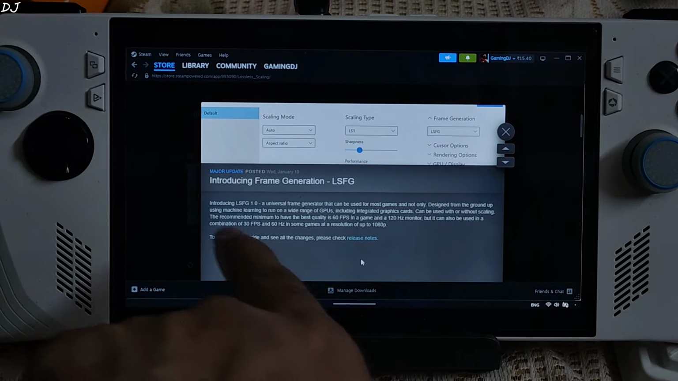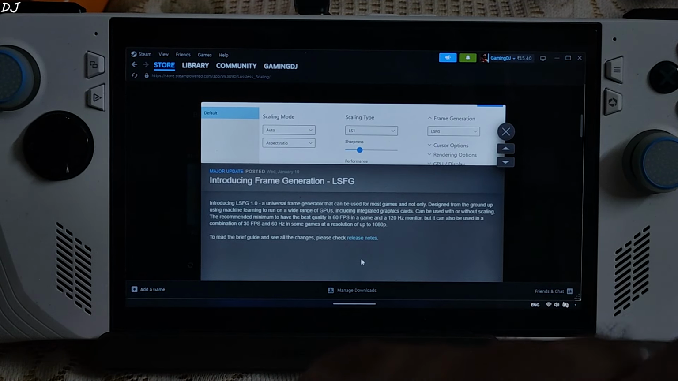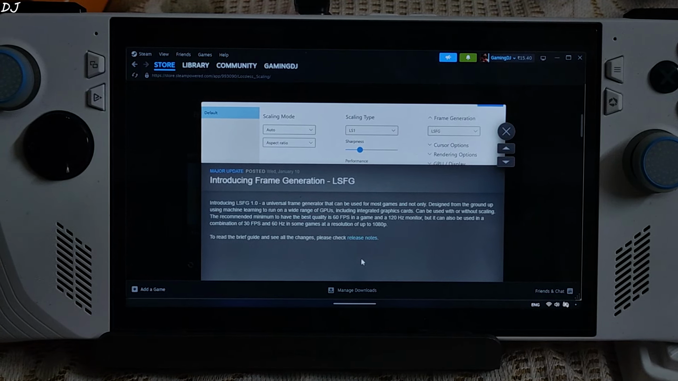Last but not least, we have the Lossless Scaling application, which supports frame generation. It's a paid software, a universal frame generator that adds frame generation support to any game. It is developed using machine learning to run on a wide range of GPUs. All GPUs from Nvidia, Intel and AMD are supported. Even integrated graphics cards are supported. For the best experience, the developer recommends capping the in-game FPS to half of the max refresh rate of your display.